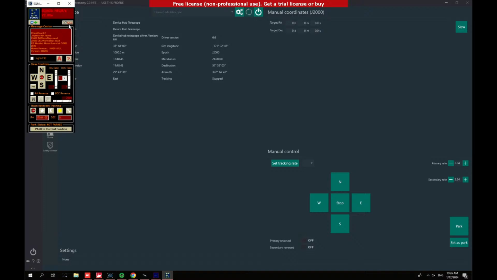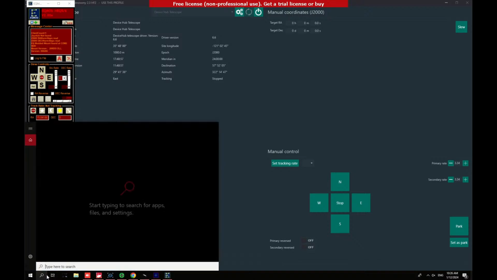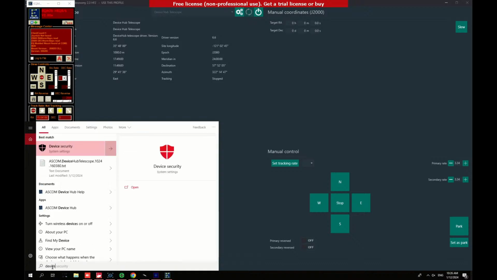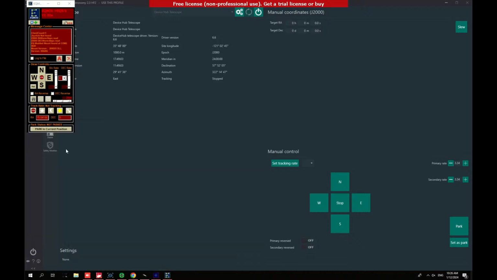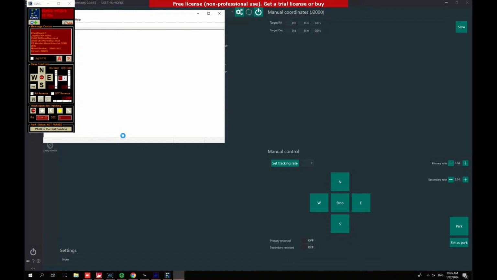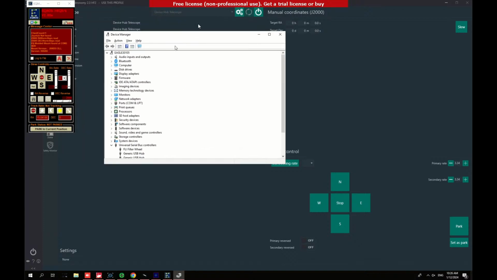Most of us will never have to worry about this. But if you need to, and you need to figure out which device is where, this is where things get a little weird. You want to type in device manager in your system, pop that up. Sorry, it's blocked by EQMod. Here's everything on the Eagle. You want to figure out what the ports are. Find ports in device manager, hit the drop-down menu, and there's everything right there.